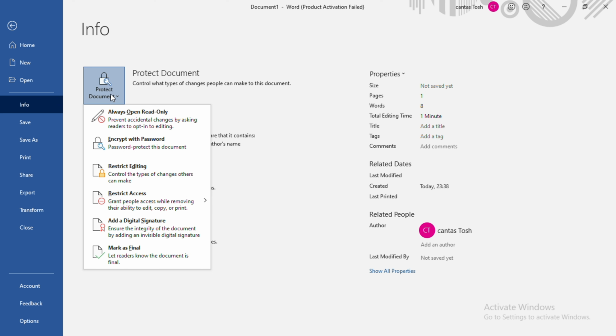Step 5. Choose Encrypt with Password. From the menu, select Encrypt with Password. A password dialog box will appear.